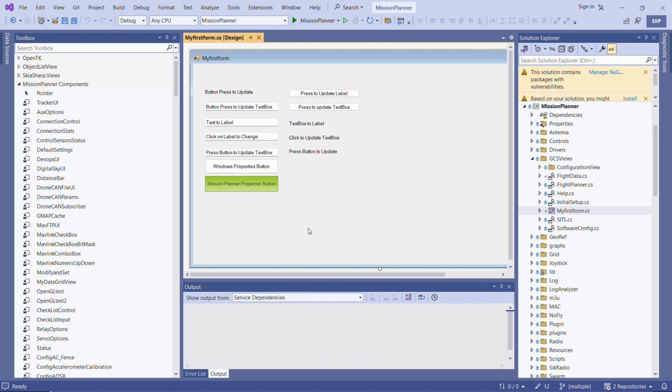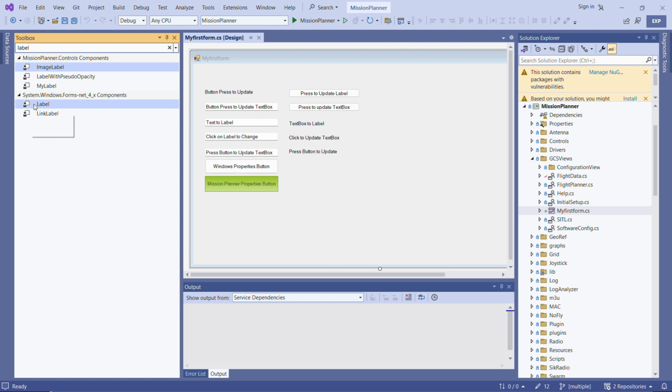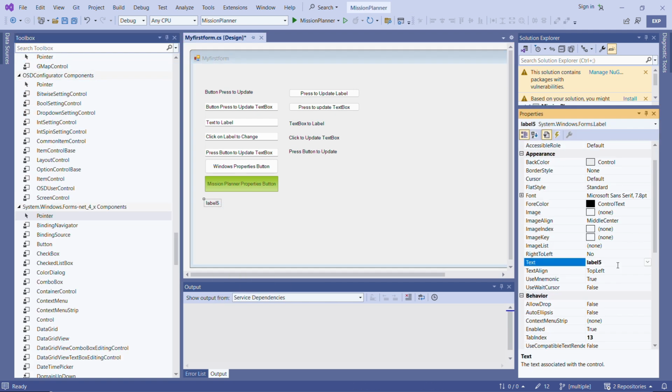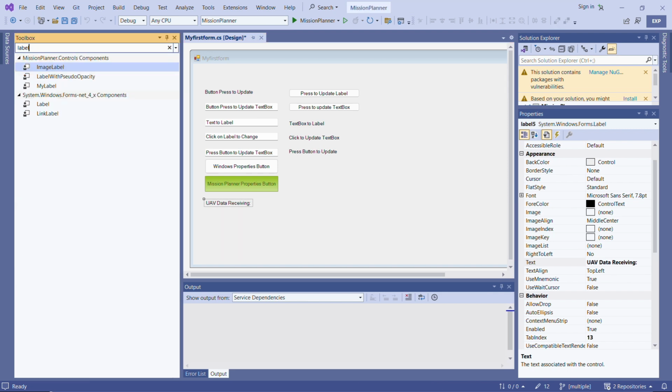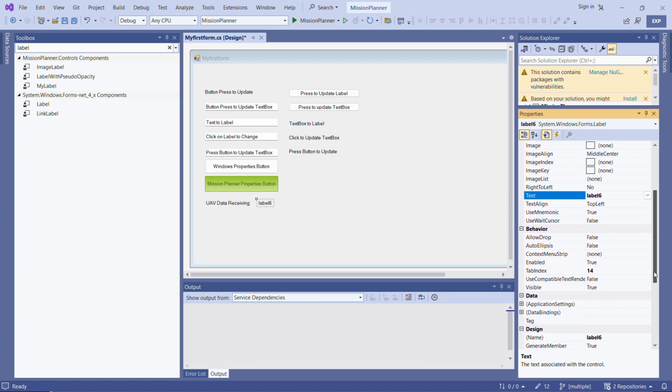The first task is that we are going to add two labels. One label will be renamed as UAV data receiving, and the second label will display the value of whether the UAV is connected or not. If our vehicle is attached to Mission Planner, then it will show yes, otherwise it will show no. It is very important to know whether the UAV has successfully connected or not, and whether our form is working or not. After adding both labels, we are going to add a timer.